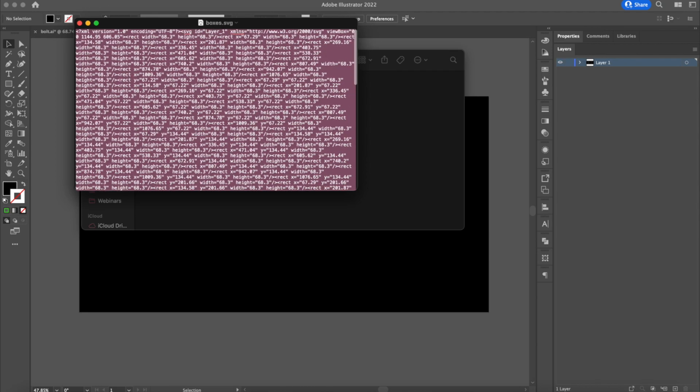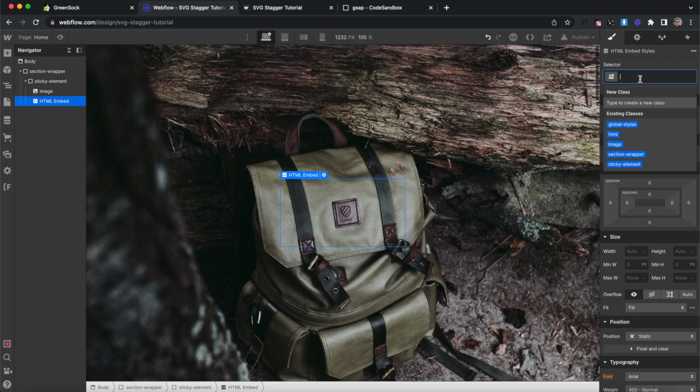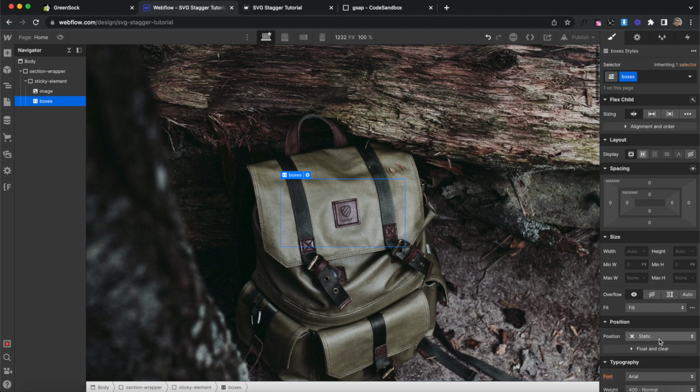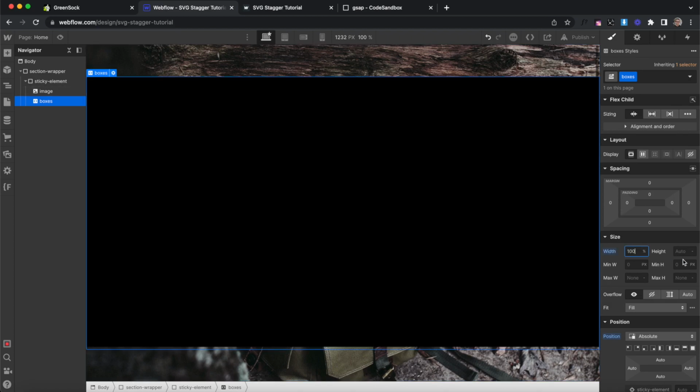So what I'll do is copy the code, first of all, of the boxes SVG. We'll open that up, and we can copy like so, and paste that inside the embed. Now we want this SVG to be 100% width and height of its parent. So inside the SVG tag right here, I'll set the width to 100%, and then set the height also to 100% of its parent. Then we can save. I'll give this the class of boxes and we'll give it position absolute, and let's give it 100% width and height of the sticky section.